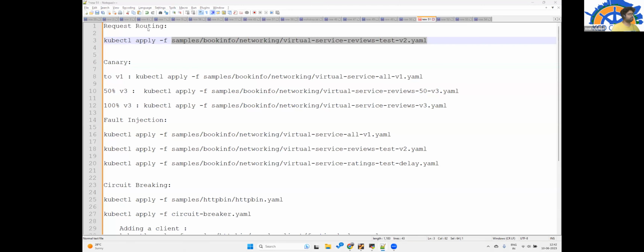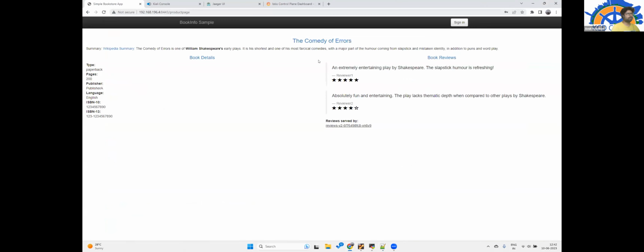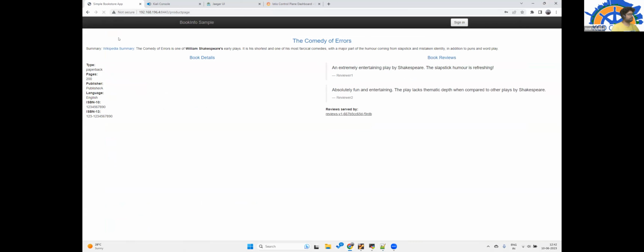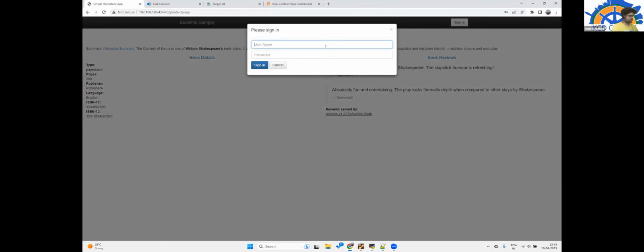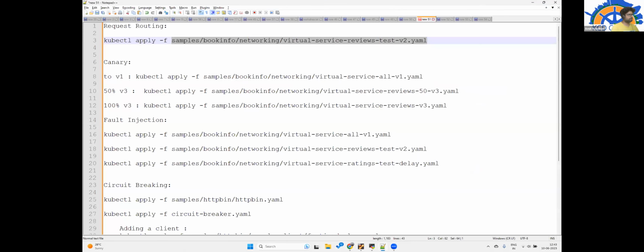Now once it is applied, I have not signed in with anything, so it should always come from V1. See, it is always coming from V1. Any number of times you request, it is always going to come from V1. Now let me sign in with this user, JSON, I think that is the name.